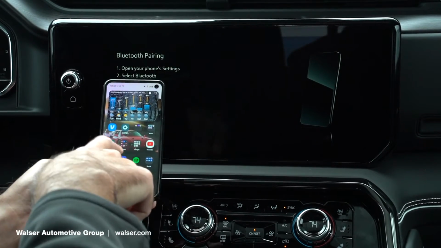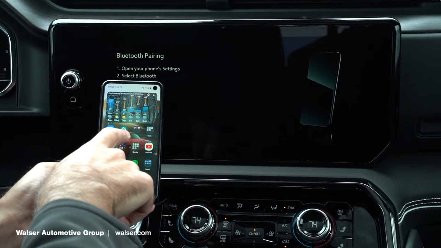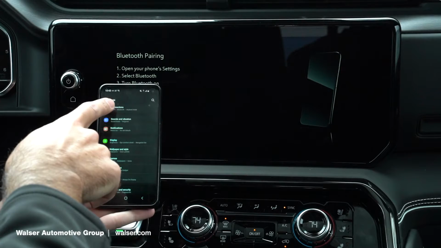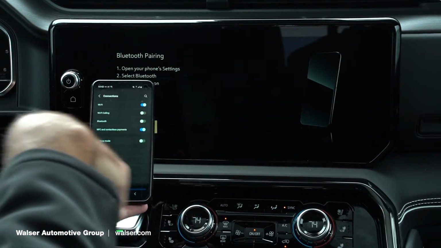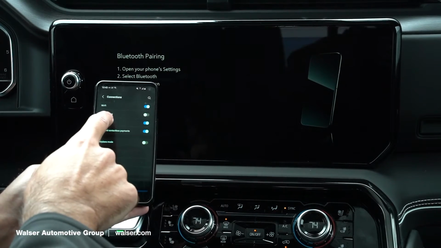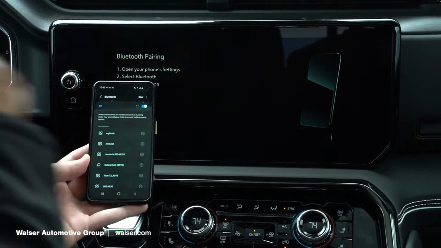And now this is when we're going to go back to our device. So you'll look for the gray cog wheel here in the settings menu, and then we're actually going to scroll down till we see Connections. And then you'll notice Bluetooth. So we're going to make sure that's turned on, and then select Bluetooth one more time here.